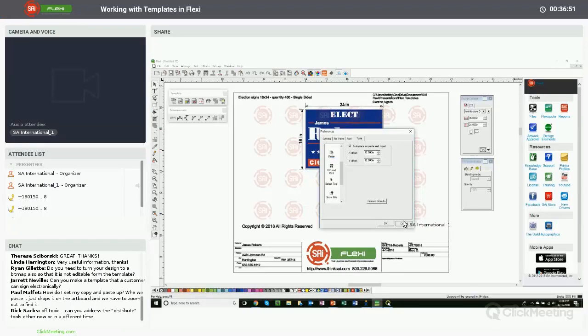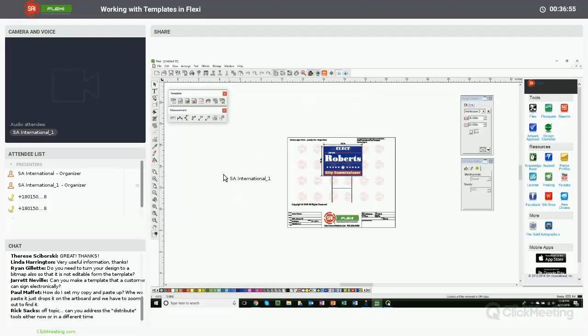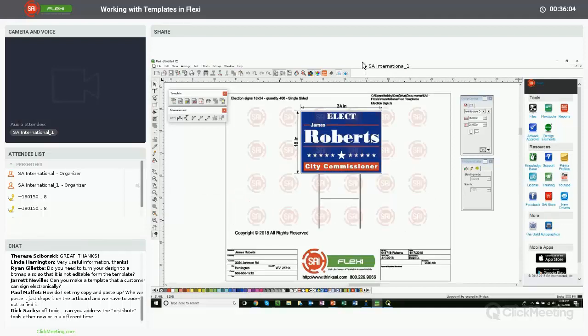And then we have another question from Rick. He says, a little off topic, but that's all right. Can you address the distribute tools either now or at a different time? Definitely go through it at a different time. What I'll do is I'll make a note here. That would be a really, really good option.